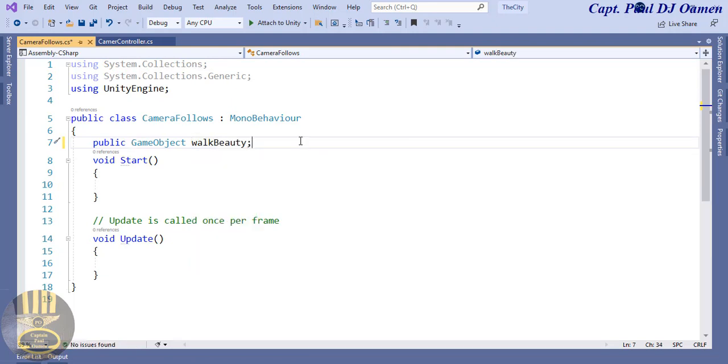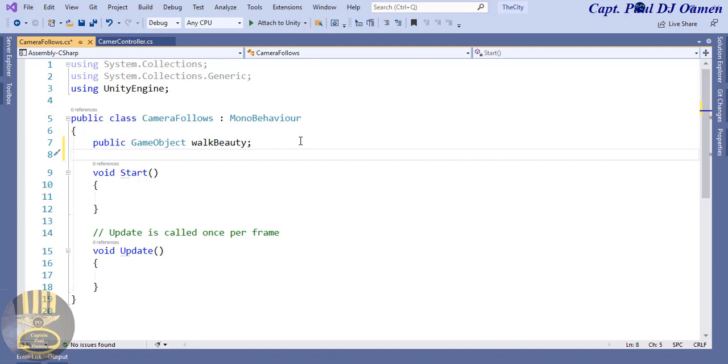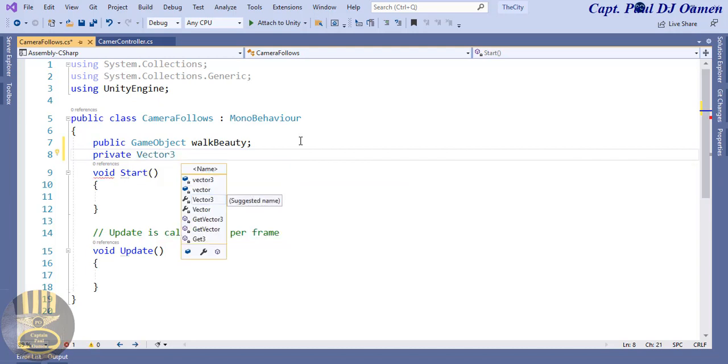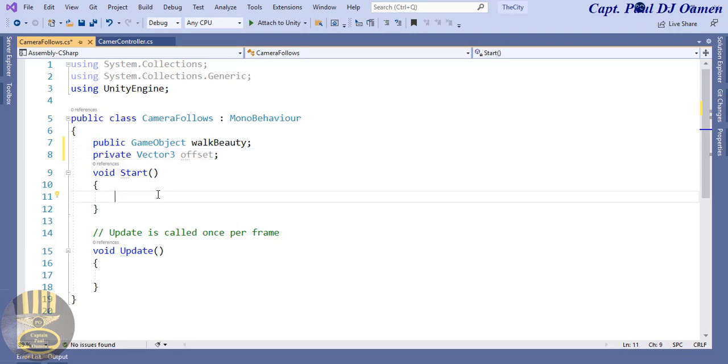Now we also need to be able to define the exact position of the character itself. So I'm going to define one that I will call private Vector3, so to capture the X, Y and the Z axis. So I'm going to call that offset. There we go.